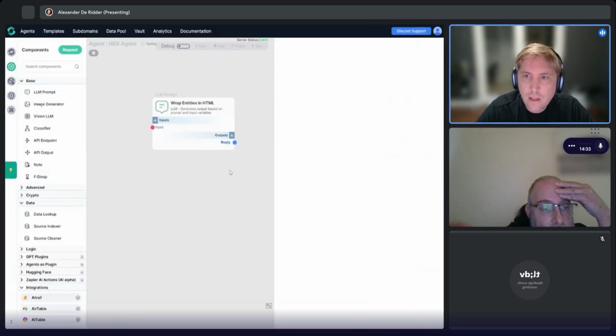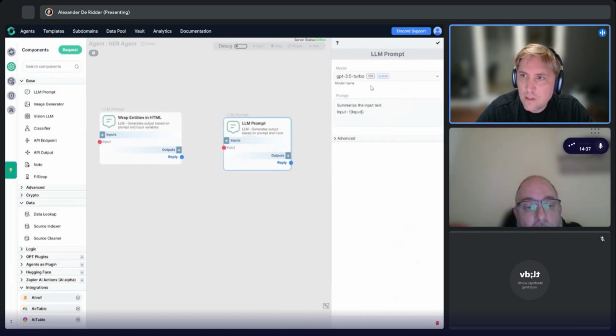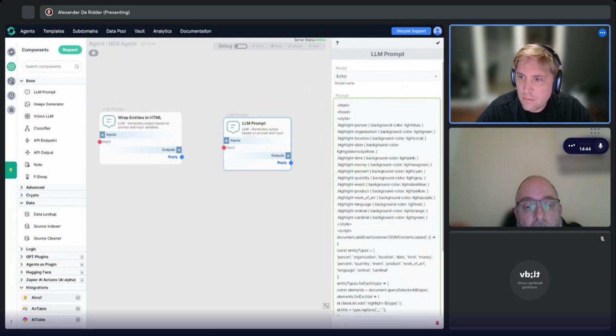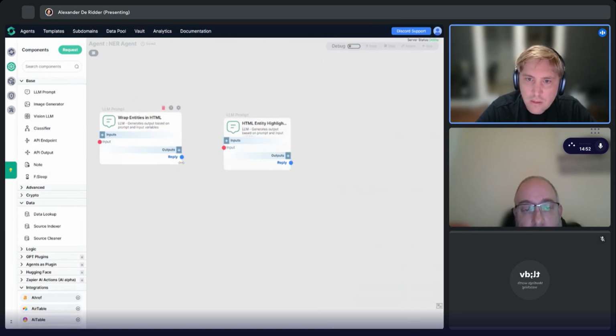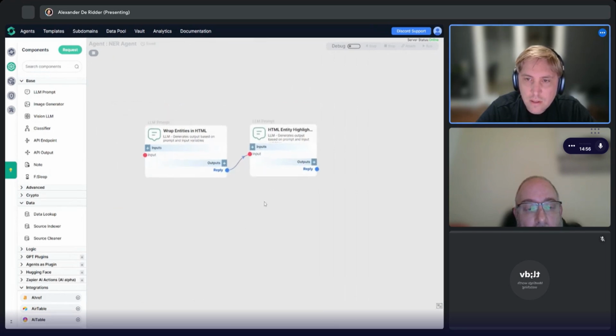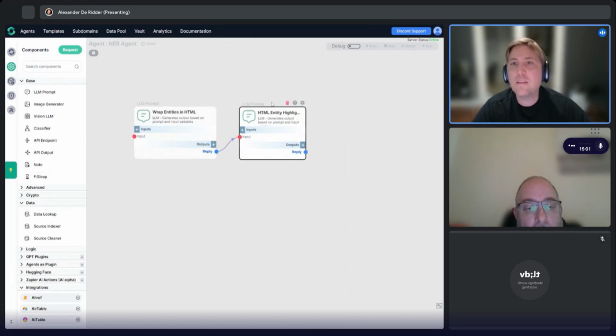I'm going to add another LLM prompt here. And this one is just going to be a simple echo. It doesn't even use tokens. So I'm putting my HTML here, and then I'm putting the input in here. I'm just pasting it back, so it doesn't cost me any money. I'm going to take the output from here and put that in here. Okay, and let's see if it works.